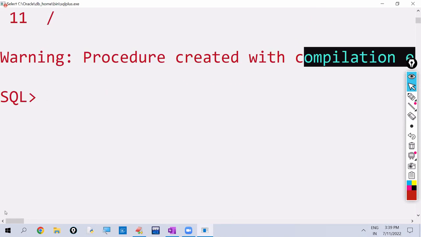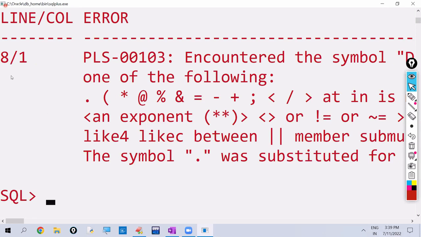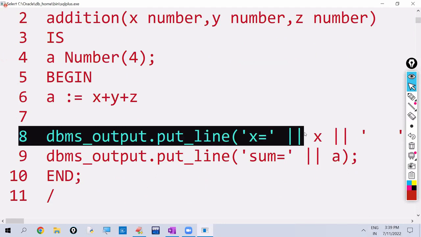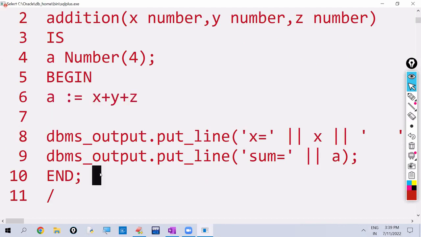If you want to see that error message, which error is there, we don't know. To see that, write show errors. Show errors will display the error. So in the 8th line, some error is there, it is telling. We have to check the line before and after also. Actually here in the 6th line, the semicolon is not there. That's why it is telling that error.